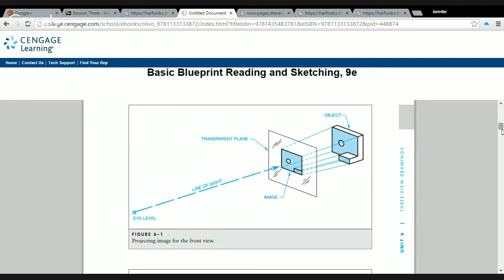Now, if we look at figure 6.1, and I'm going to bounce to it in my book here real quick as well. This talks about projecting the image for the front view. Now we see our object back here in the upper right-hand corner, and the view is projected forward. And it's taking a 3-dimensional object, and it's kind of smashing it to a 2-dimensional plane. And the image here is on the front, and that's what we're going to refer to as our view.